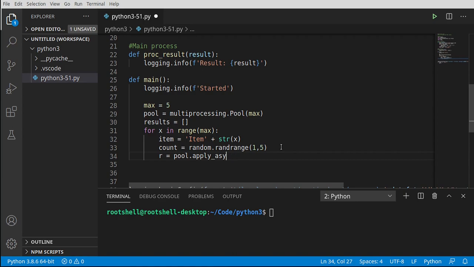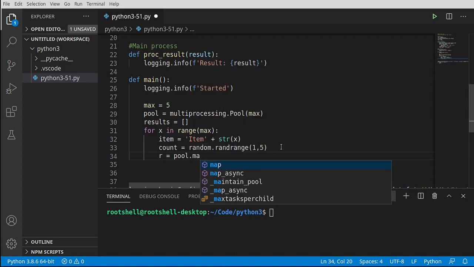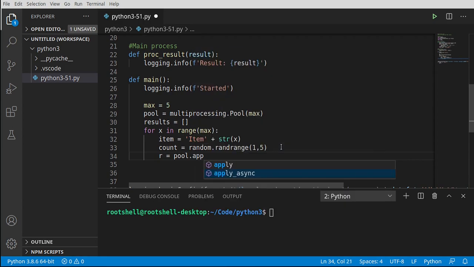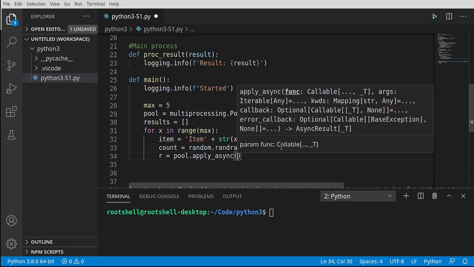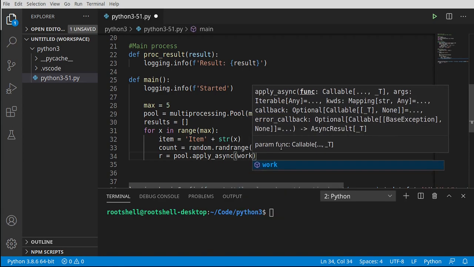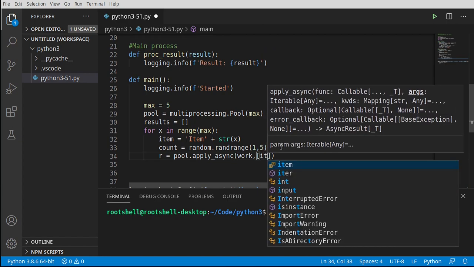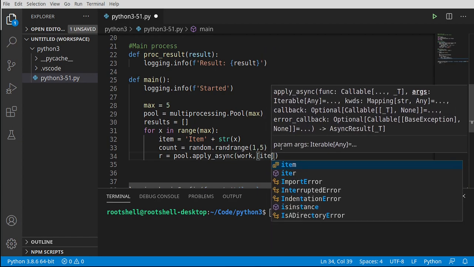Now, spoiler alert, there is also a map and map async, and that will take a function call and map it to an iterable list or an iterable container of some kind. That gets a little murky when you have to fill in all these values and stuff, and that's why we're doing the apply async. It's a little cleaner looking on the screen, basically. They both accomplish the same thing, though. And then I want the item and the count.